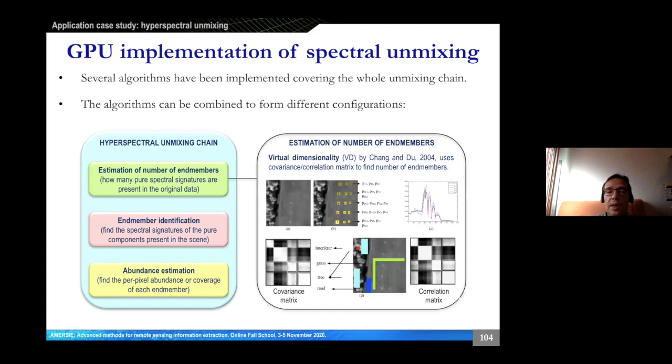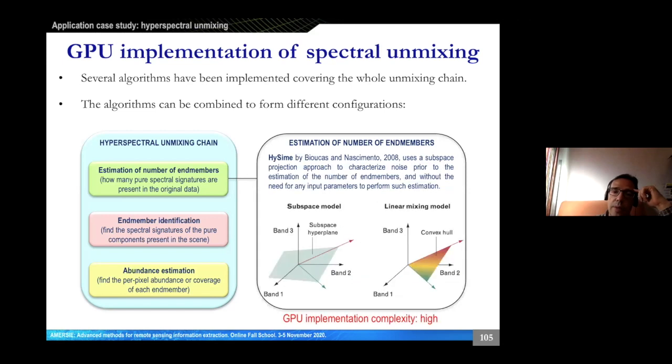We have several techniques. For example, for estimating the number of end members, we have implemented the virtual dimensionality that uses the covariance and correlation matrix to determine how many pure components are contributing to the matrix. And in this way, we identify the number of end members. Another technique was designed by Professor Bioucas-Dias and his student, José Nascimento, which performs a subspace projection approach to see how much data are comprised in the subspace and how much is noise in order to decide how many end members. It's a very successful technique without the need of any input parameters.